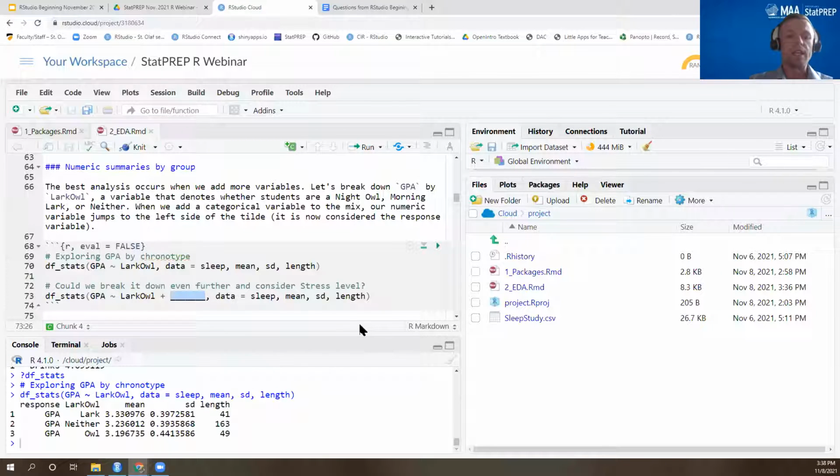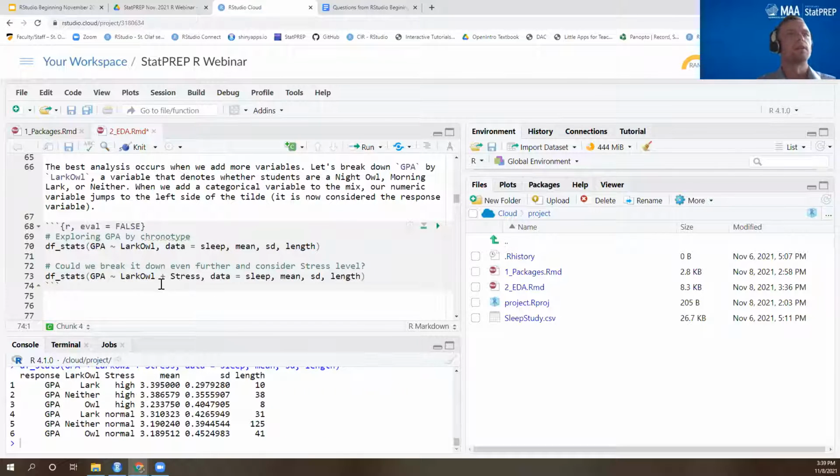And you could add more categorical variables, more groupings. There's a stress variable. I believe it's either high stress or normal. But I can add 2 categorical groups and break down my table even further. I just have to pay attention to the different combinations of lark, owl, and stress to compare those different groups.